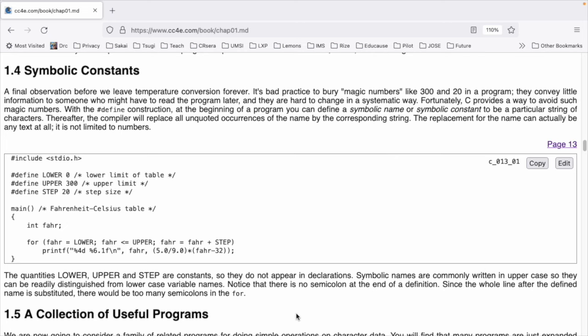Next line, #define LOWER 0. Next line, #define UPPER 300. #define STEP 20. For these pound sign statements, I would note that they have to start in the first column.